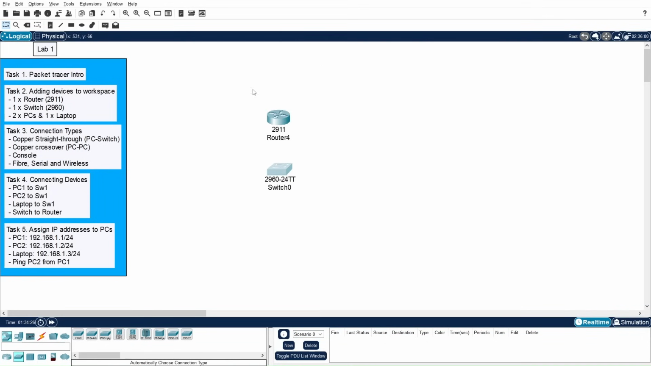Remember, this whole area is known as the workspace. And the next is the user end devices. We will select the user end devices and add two PCs, PC1, another PC, PC2, and a laptop to the workspace. This is a laptop. So this task is done. It is simple and straightforward.